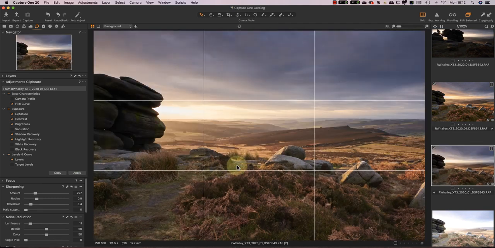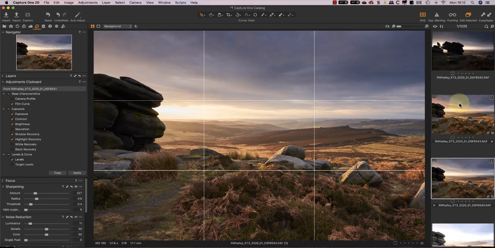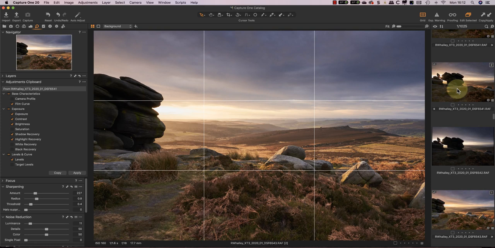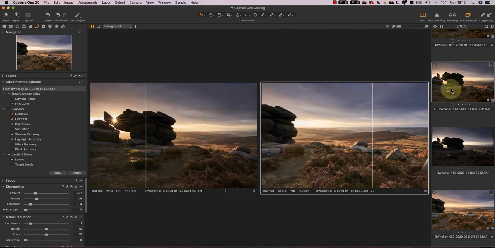I'll now select both images to see them side by side. If there's any significant difference in the colour or brightness, I'll make further corrections to bring the two images into line.